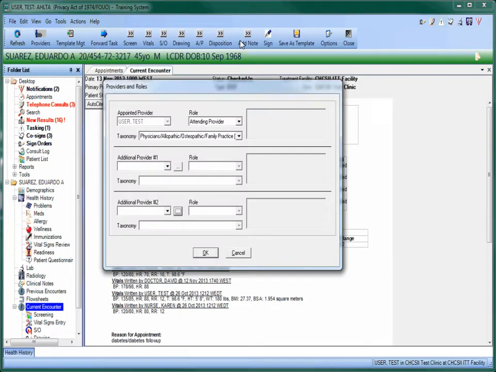When the providers and roles window appears, first verify that the primary provider and their role and taxonomy are correct. Then choose a provider from the drop-down list under Additional Provider Number 1. Then define their role for this appointment and the taxonomy information if necessary. Follow the same process to add another provider. And then save the information by clicking on the OK button.